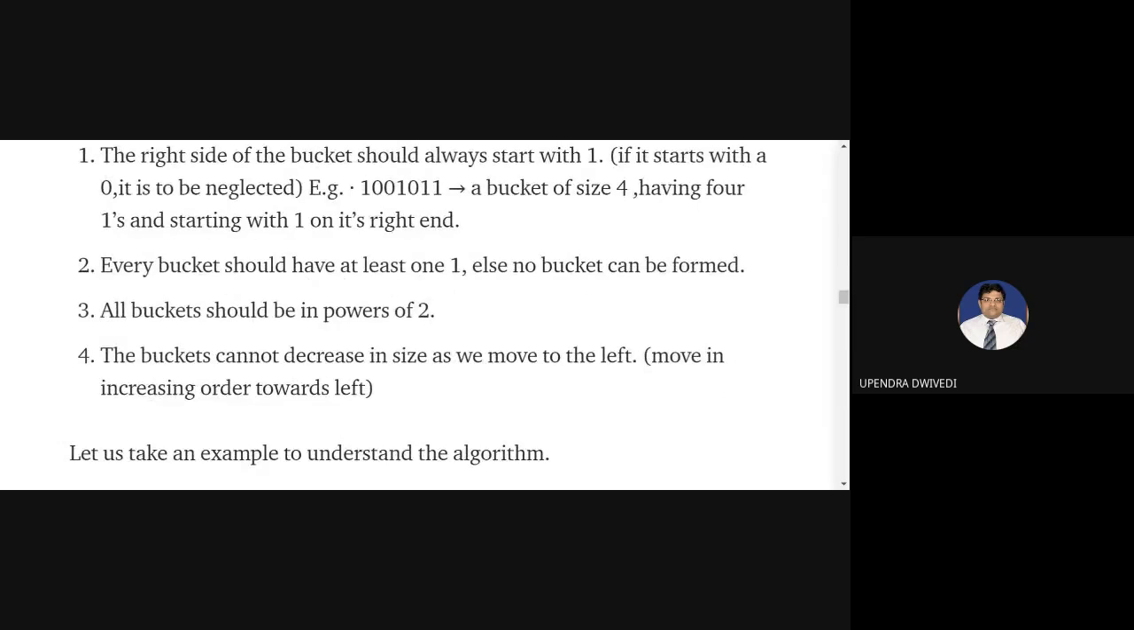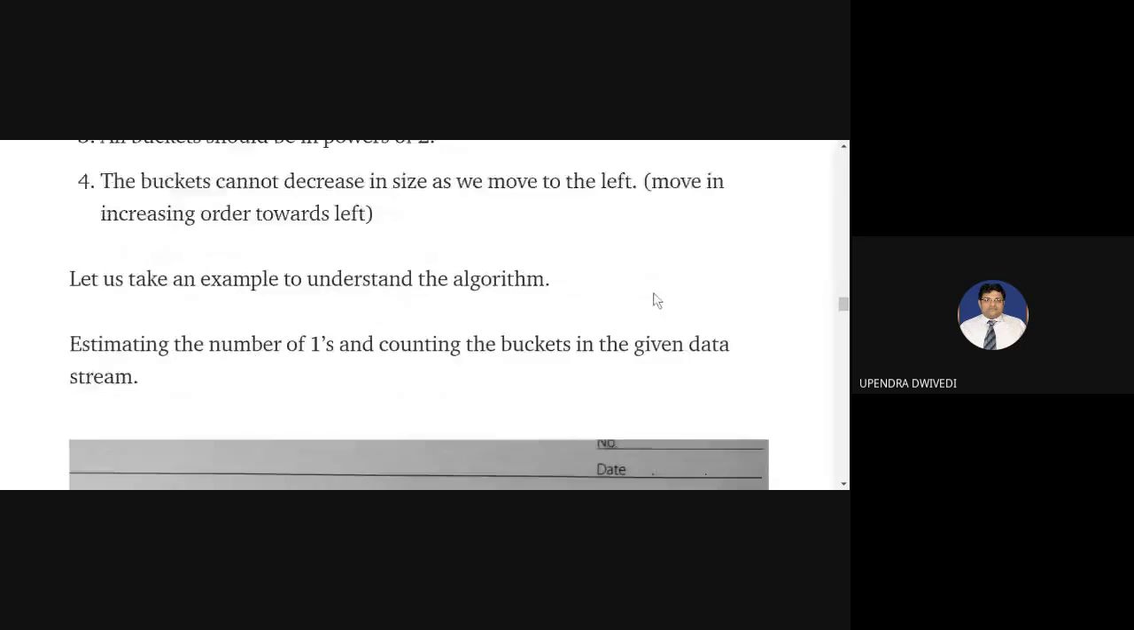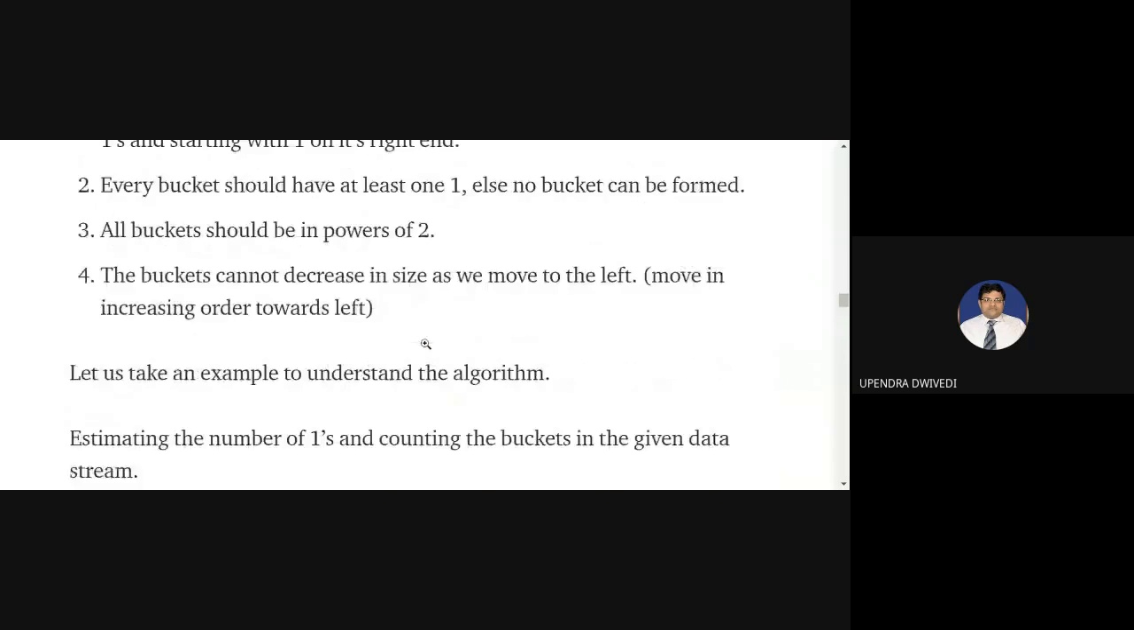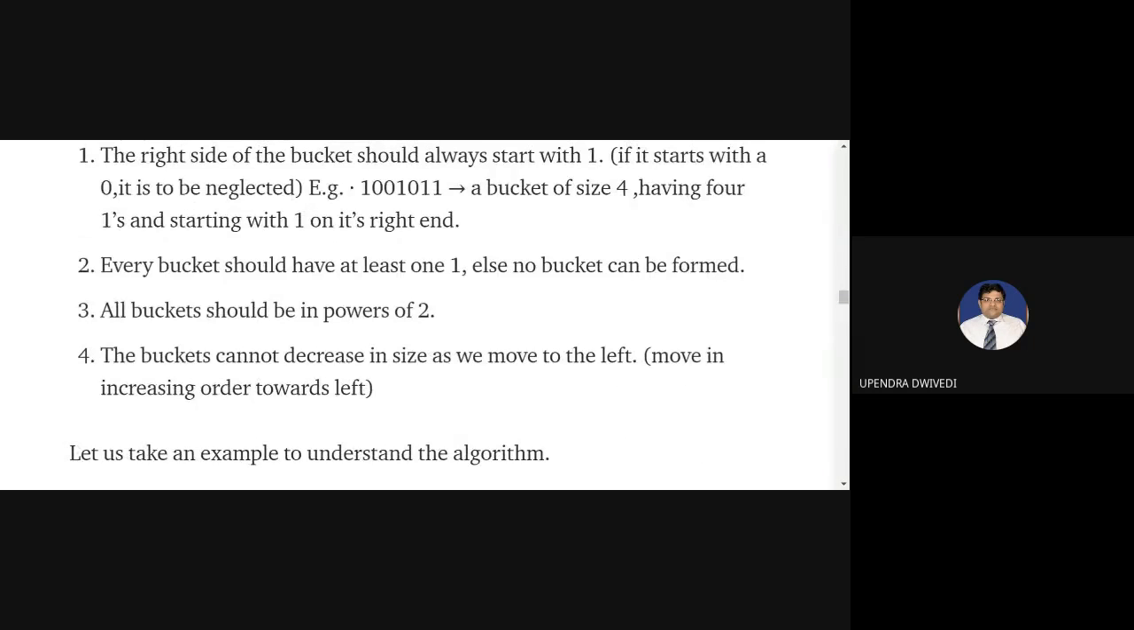Every bucket should have at least one 1, else no bucket can be formed. So we can find out that we have created a bucket of size 1 represented by 2 power 0, and the element inside the bucket is 1. If there is no 1, there should not be any bucket. You can see here that if there are two 0s, a single 0 or three 0s, we are not creating any bucket for that. So the second rule is that we have to create a bucket which has at least one 1.